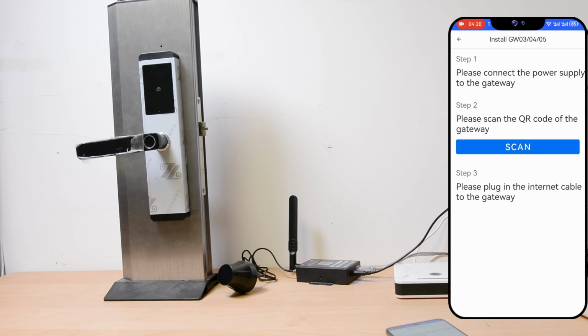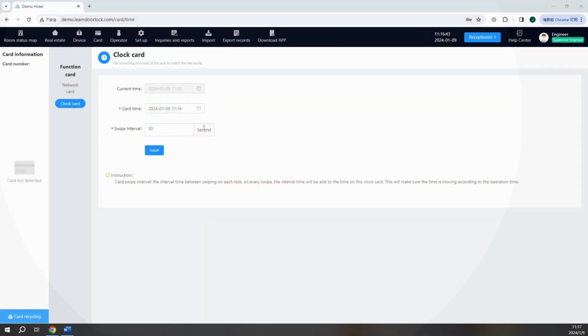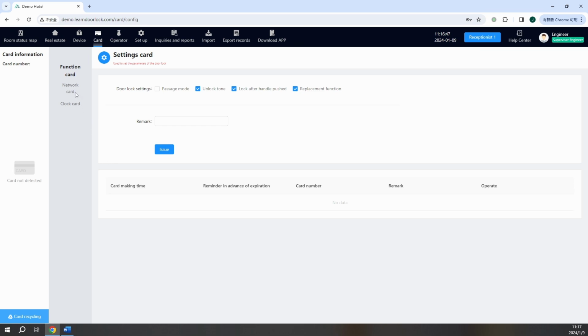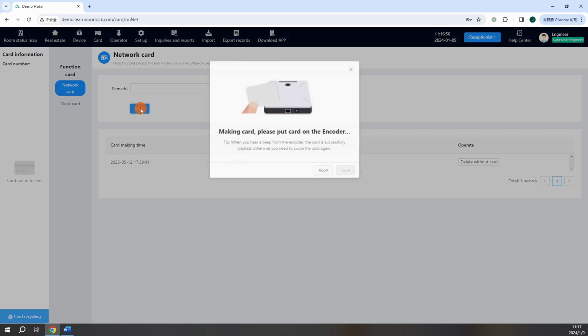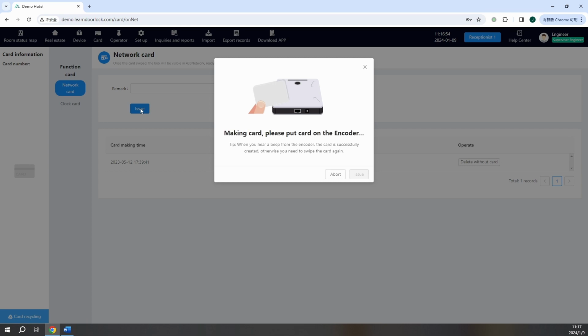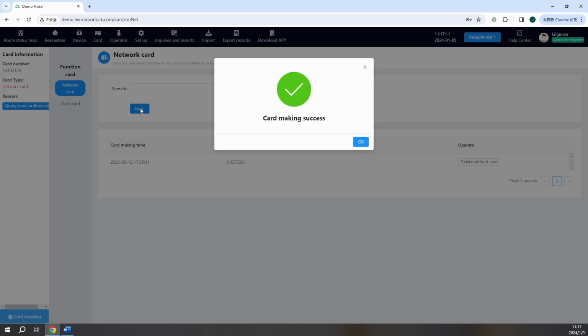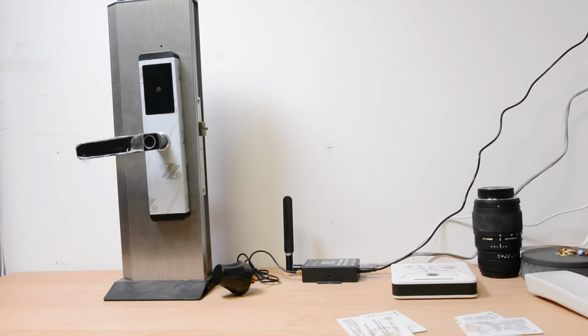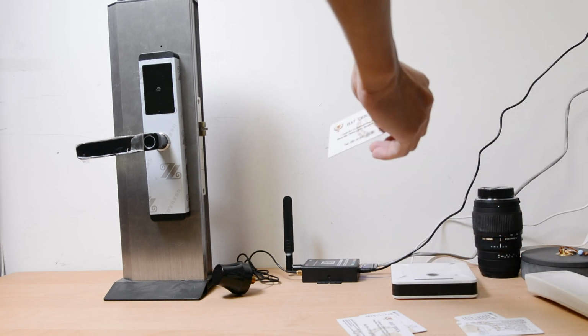So next step, we will show how to link the device to the lock. Go to card menu, network card, tap issue. Now I will need to put a card on the encoder. So to link the lock to the gateway unit, we will use the previously made network card.